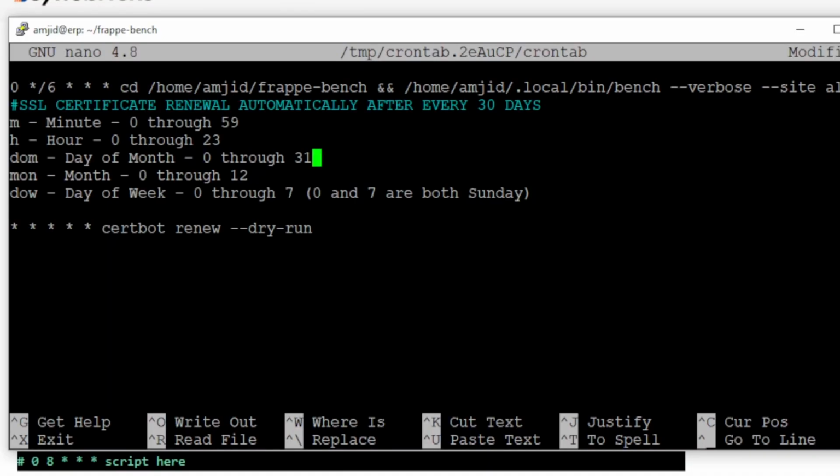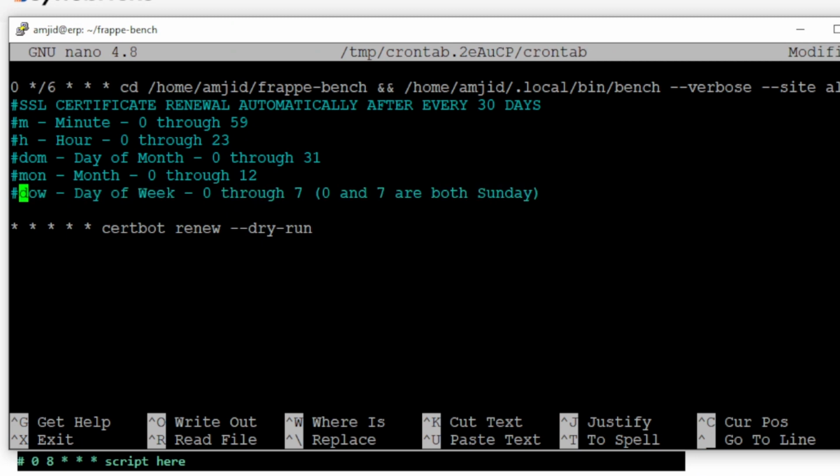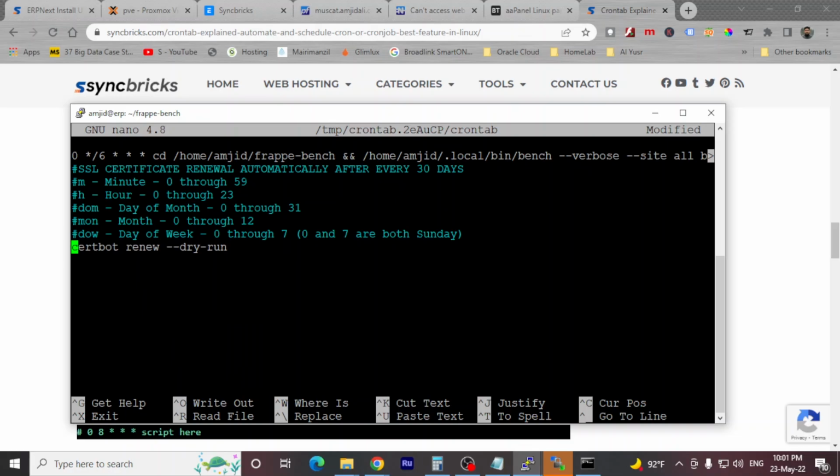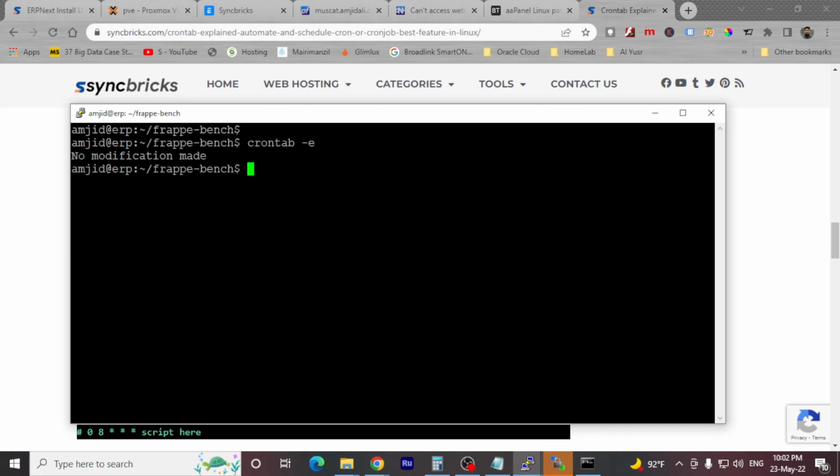configuration is all about. If I talk about the first one, it is for minute, the second one is for hours, the third one is for day of month, the fourth is month, and so we will be running this at 0 minute, 0 hour, first day of every month. This is how it will work. So certbot will renew every month. This is what it is done now.